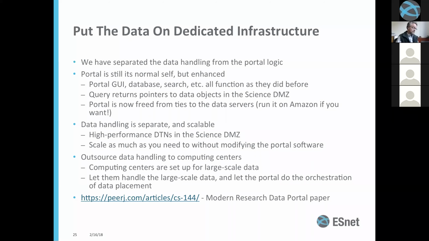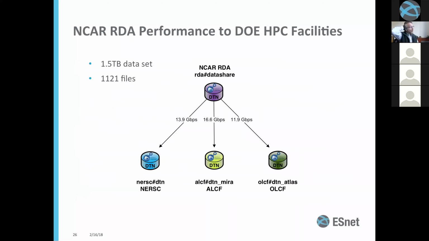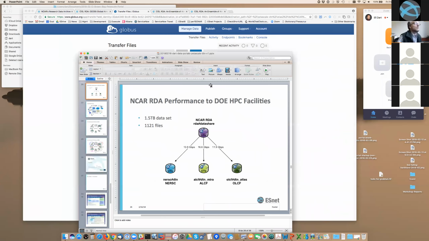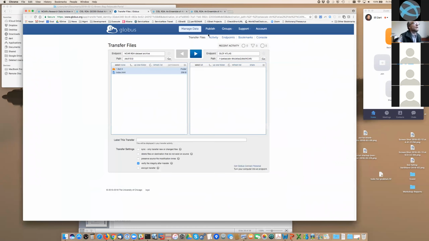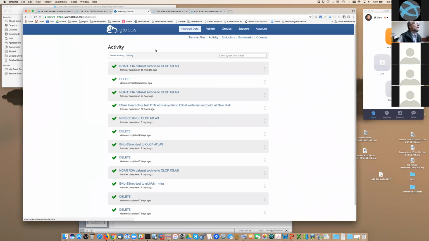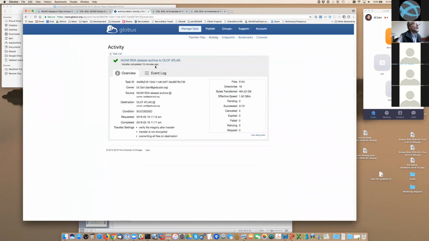Which is great. So this is the performance that I've seen out of the NCAR RD. Oh, I have that transfer. Let's go see how we did on that transfer. Okay, so while we were talking, it's not quite a half a terabyte, but it's close to a half a terabyte. But it moved in 5 minutes while we were talking. And I didn't have to do anything other than start the transfer, right?